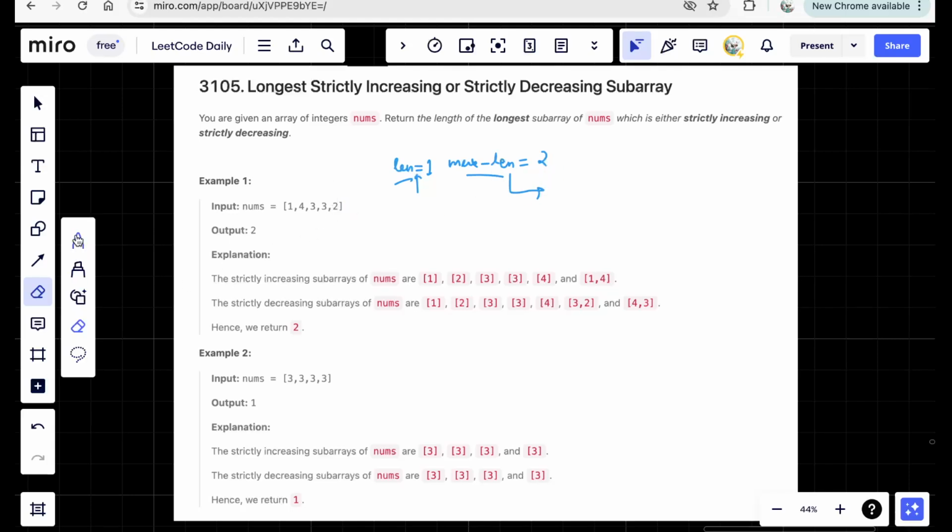So what we are basically doing is we are going to iterate in this array, and we are going to start our iteration from the 1 index, and we are going to compare each and every element with its previous element. So if the current element is greater than the previous element, that means I can extend my subarray, so I'll increase my length.